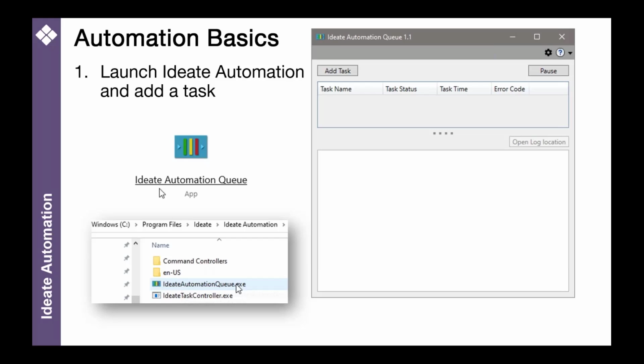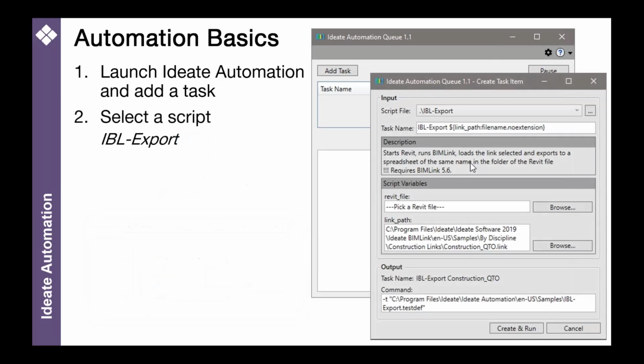The basic idea here is that you launch this solution. It's called Ideate Automation Q, and I'm showing it here. And there are different scripts that are provided. This one's called IBL, which is BIMlink export, and you can specify the variables. In this particular script, there are opportunities to select a file. In some cases, it's multiple files.